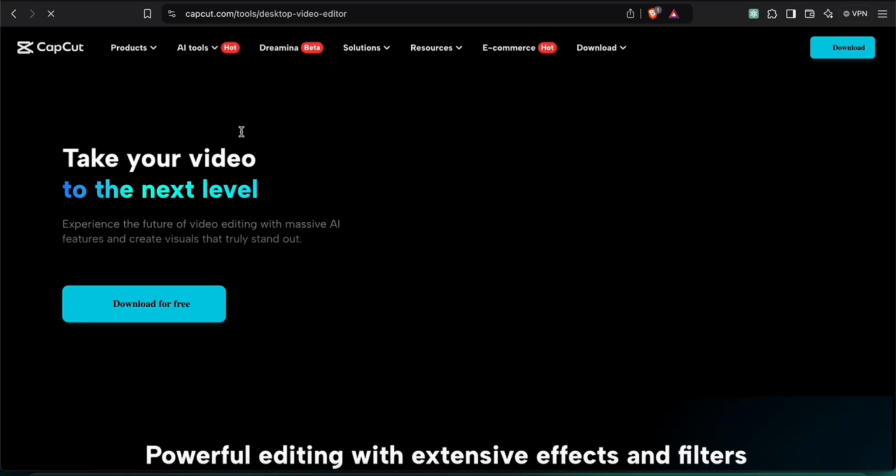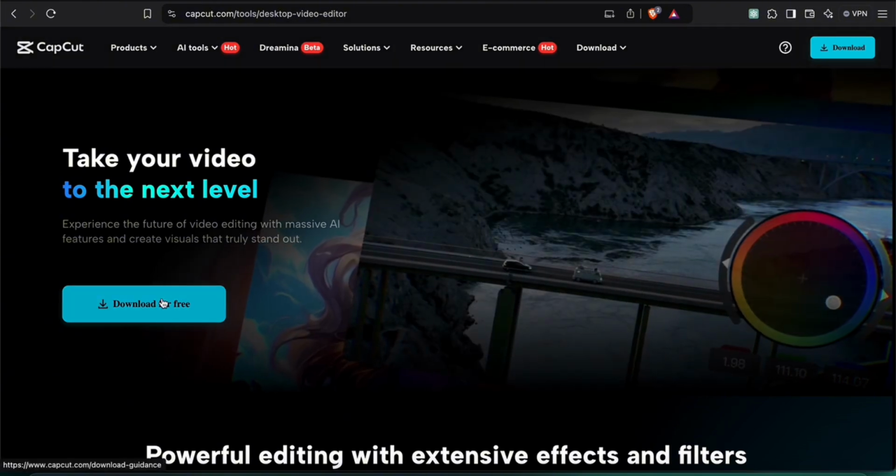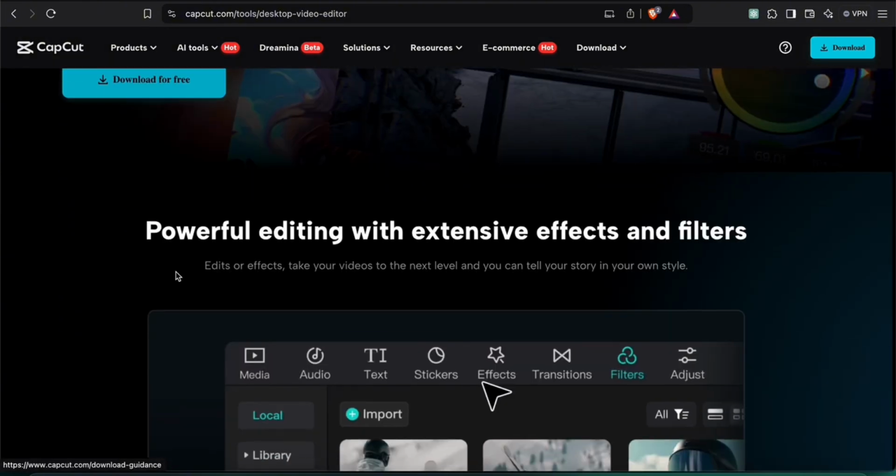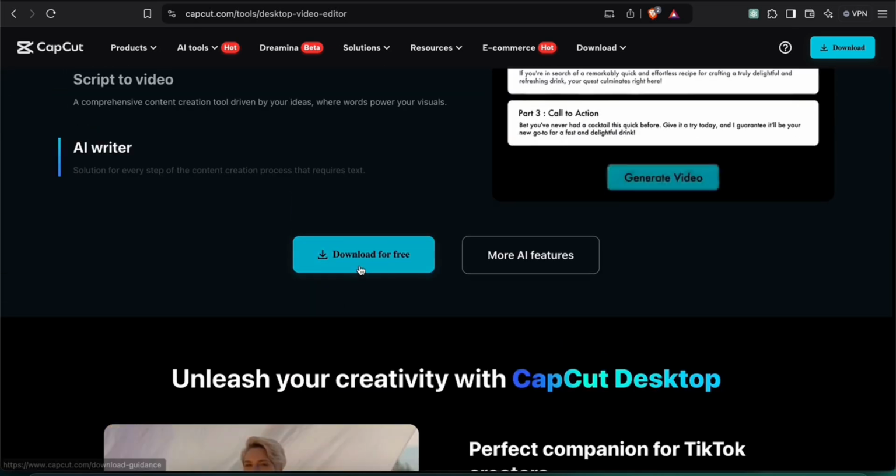Now, as you can see right here, you're going to see the official website of CapCut, so you can get to know more about their features, effects, and many more. So if you like what you see and you want to move on and start working with CapCut, go ahead and click download for free. And as you can see right here, they will download it automatically.